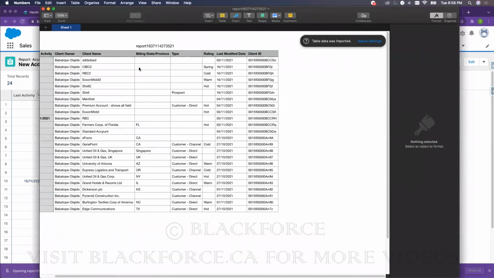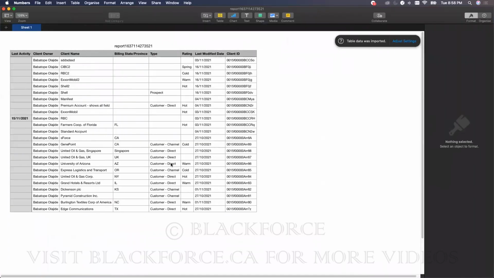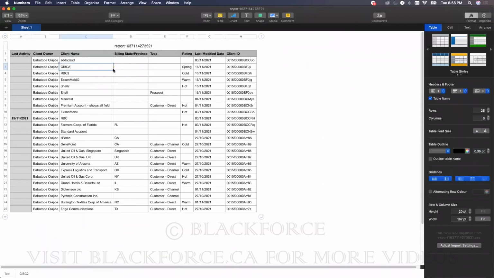So right now, what I want to do is update the account records. Okay? Instead of CIBC2, I want to say CIBC updated. Instead of RBC2, I want RBC updated. Instead of Shell2, I want Shell updated. And instead of XML2, I want XML updated, okay?